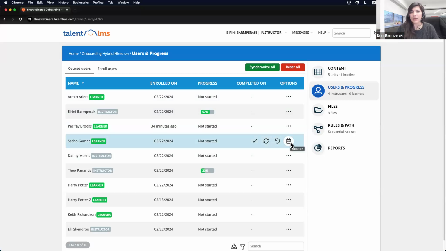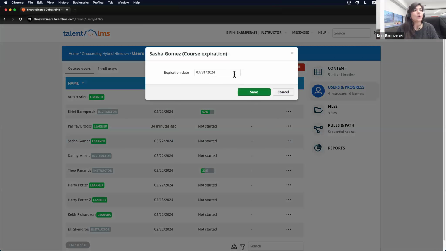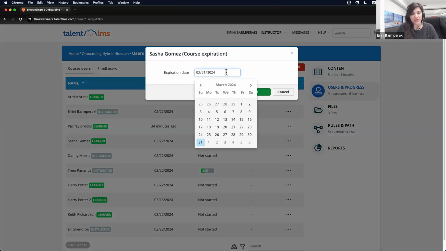We've seen from part one that we can add expiration dates to our courses. But what if we want to do some sort of exceptions, let's say? What if we have current users that cannot complete the course on the deadline we have set, or maybe we have users that the course has been expired for them, but we want to give them a second chance without affecting the general expiration date. Well, by clicking this little calendar here, we can set up customized expiration dates.